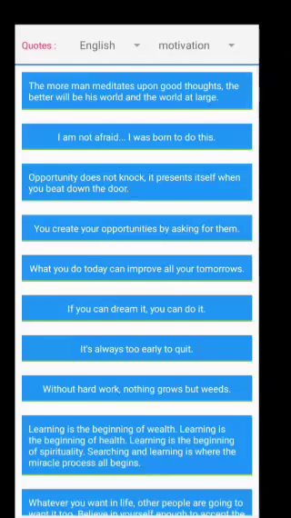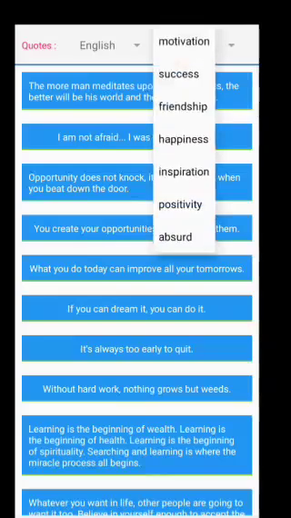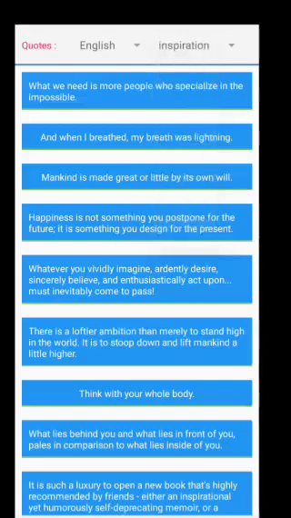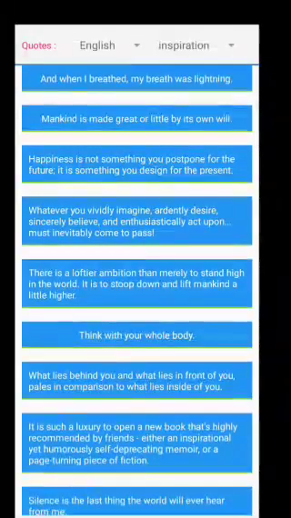And this is talking about quotes: motivation, success, friendship, happiness, inspiration. "No type of inspiration. What we need is more people who specialize in the possible." Wow, that's inspirational. "And when I breathe, my breath was lightning." Wow. "Mankind is made great or little by its own way." Yes. Okay, let's go back.